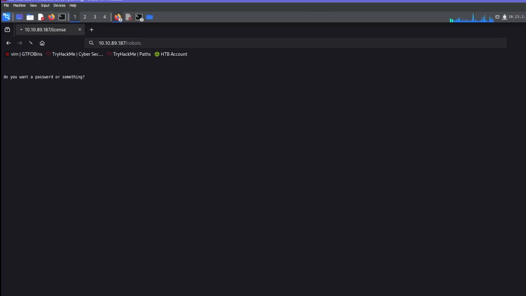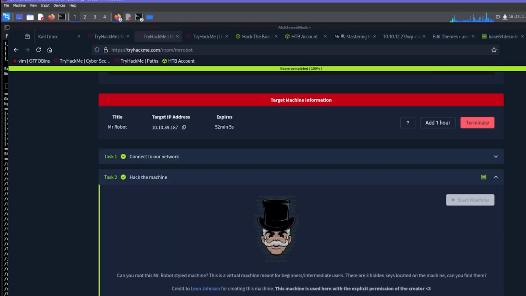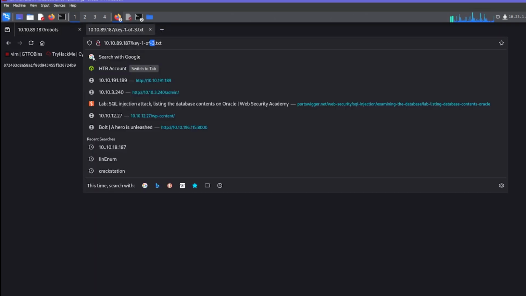Robots. In my previous video we had already found this, so no need to act surprised. Key1of3.txt. That looks like another subdirectory. I'll just open a new tab and input that. There you go. This is our first key. I already have it in my TryHackMe, so that's it. Next, robots. This looks like a dictionary of some sort, but I'll just check it out.